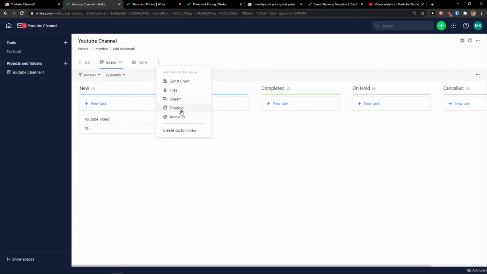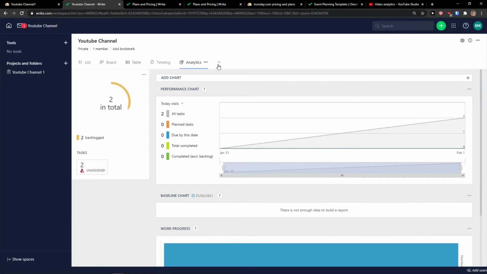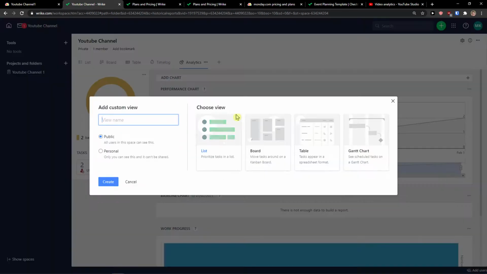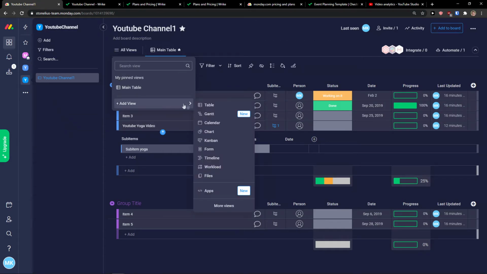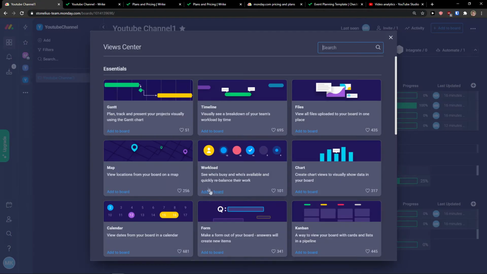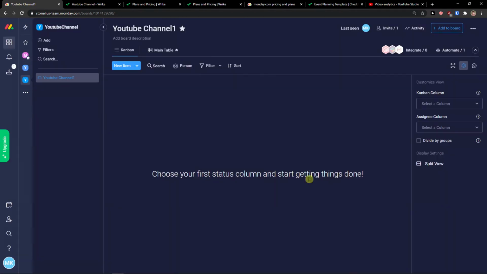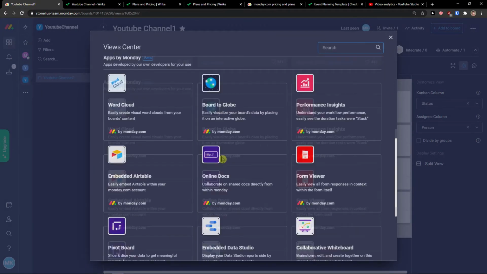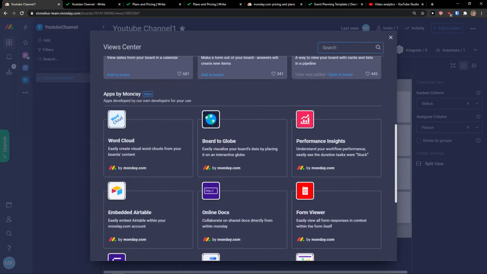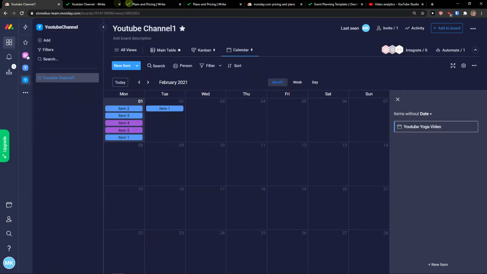Now you can add Gantt chart, time log, analytics, and really choose plenty of these, right? Or you can even create a custom view if you want to. And then in Monday.com, I can click more views. Let's say I want to add a Kanban board. And you can also add apps by Monday here. I'm going to add a calendar here, right?